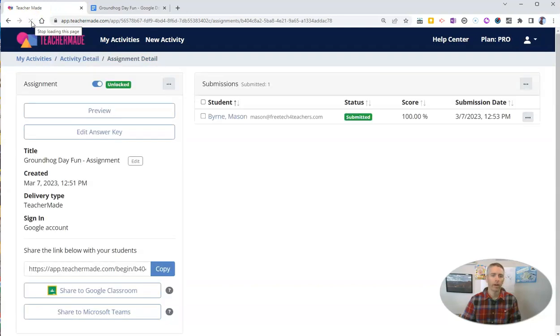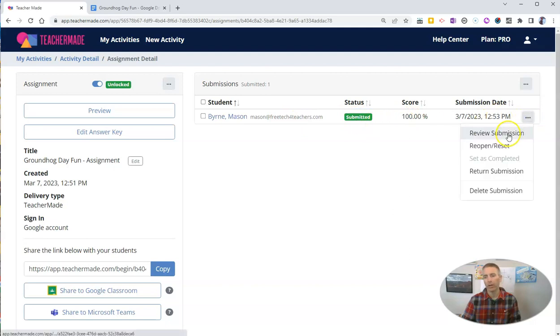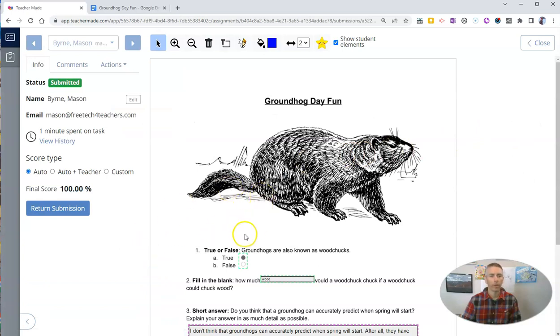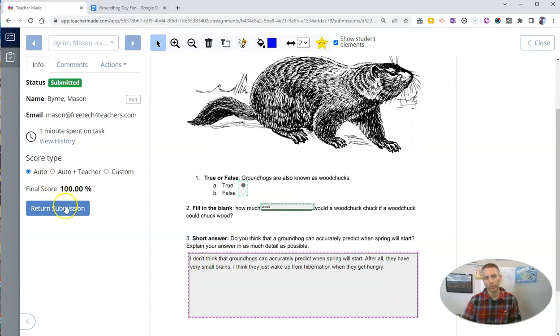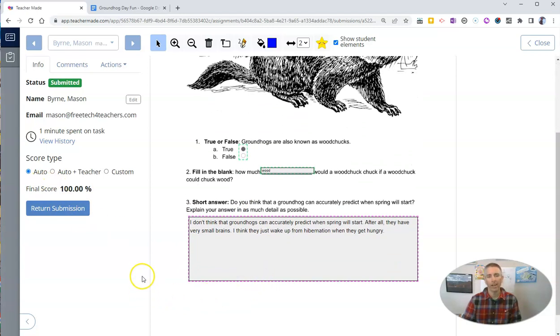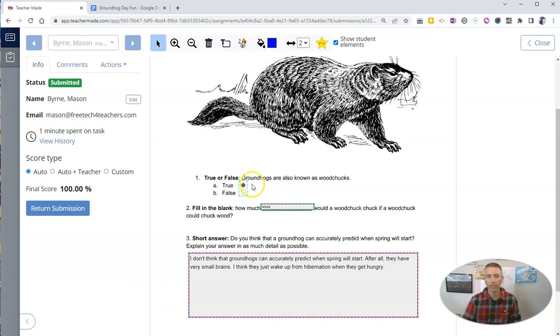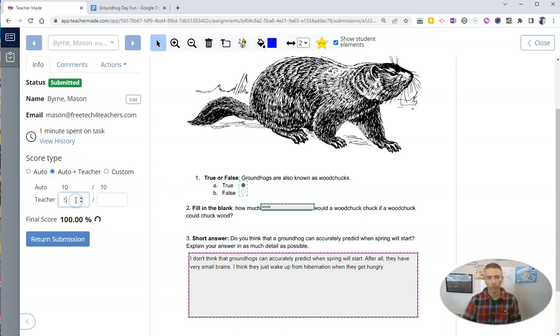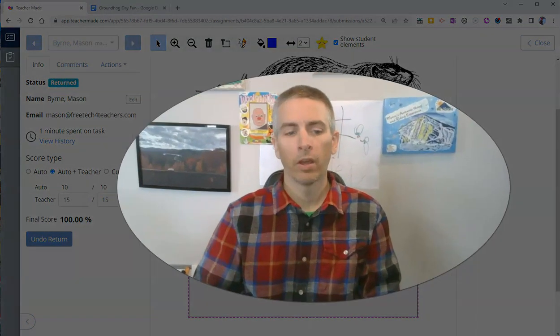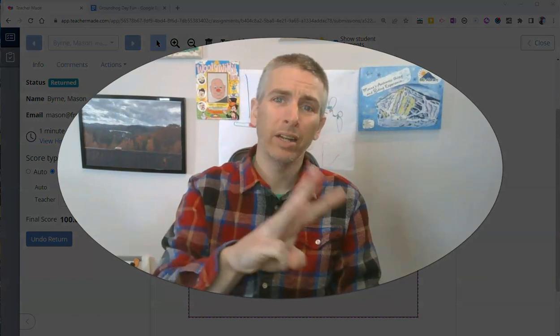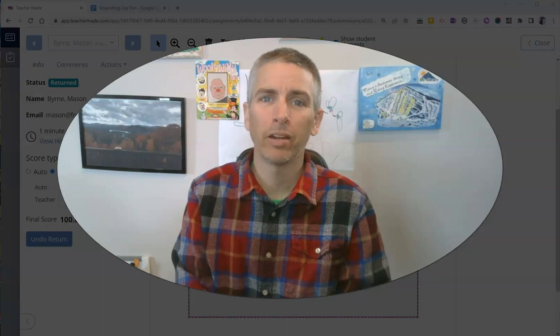And as the teacher here, I can refresh. And I can see that Mason has submitted this activity. And I can now review that submission. And we can see down here, we're going to need to take a look at his response. And the final score is 100% based on these two. But we're going to need to do auto plus teacher to give points for this. So 5 points out of 15 is our total score, and it's now returned to the student. So that's how you can create 3 types of activities in TeacherMade for free.